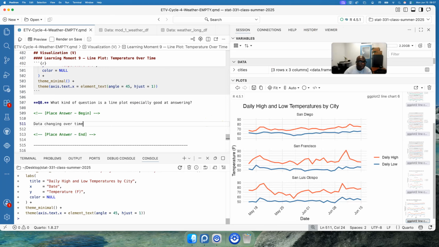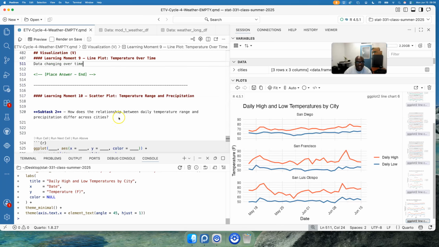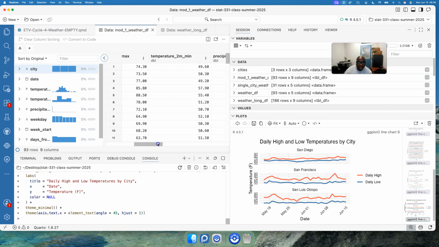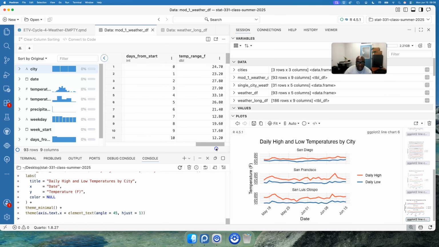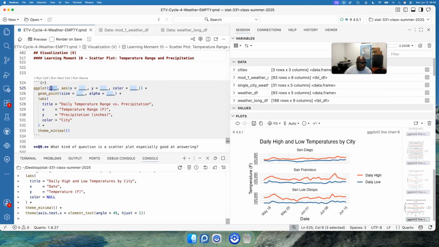All right. So how does the relationship between daily temperature range and precipitation differ across cities? That goes back to our Y data frame, our 93 by 9 columns. So this one right here, right? We're going to look at the precipitation for that day, as well as the temperature range. So let's do that. The data frame is going to be mod 1.